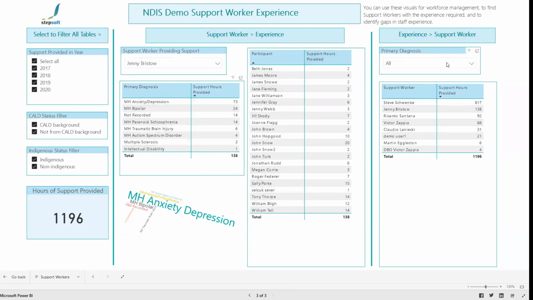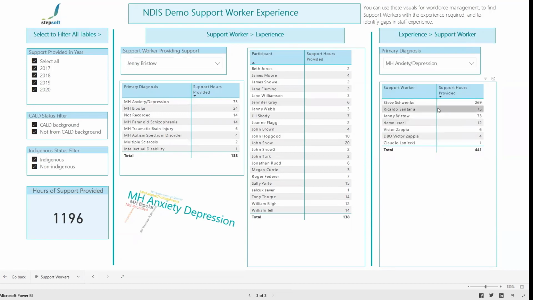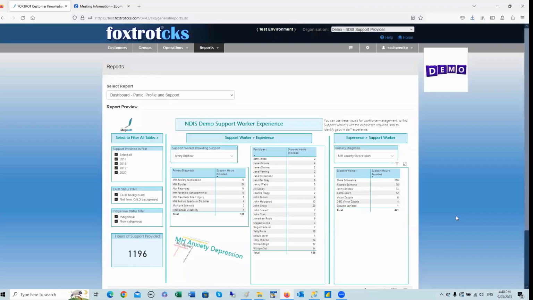And likewise, you could say, well, I need someone who can provide support to a participant living with anxiety and depression. So select that, and you can see these are our support workers, and this is how many hours of support they've provided to participants living with that particular diagnosis. So interactive reports allow you to do an analysis of your own business, track the progress of your business, and answer a number of questions you might have in terms of managing the business. So that's all I have.